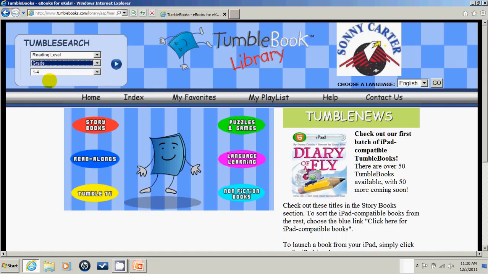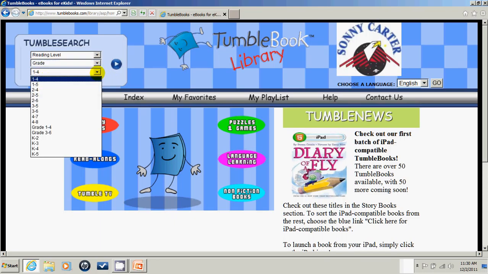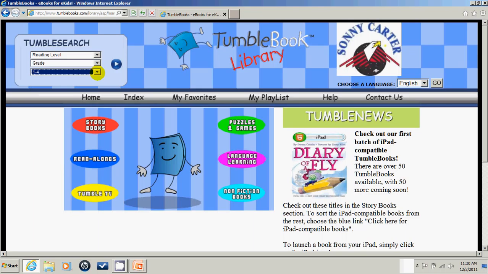Now, we're going to say that our students are between the 1st and 4th grade, so you would not need to necessarily tell them to do anything else. If you had a certain grade, you could tell them to select it now. Otherwise, leave it here and tell them to click the next button or the play button circle.